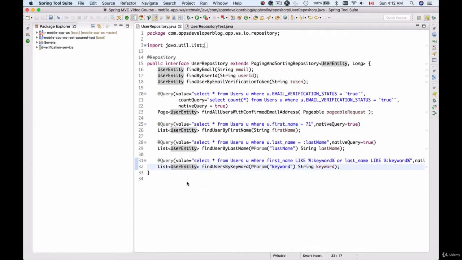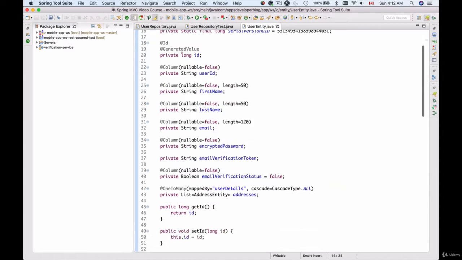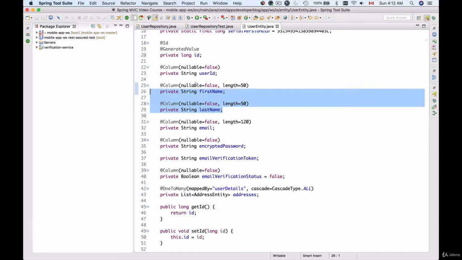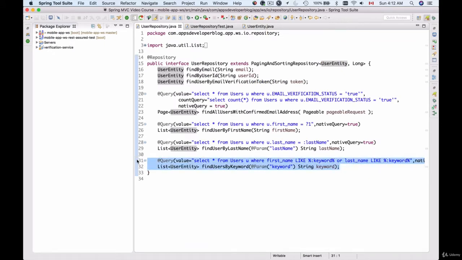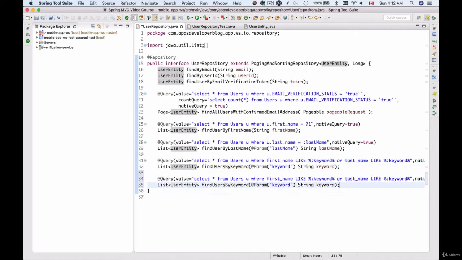I will open its implementation, and the user entity has so many fields. And in some cases, we might have even more fields. So in this video, we will learn how to return only first name and last name and not return the rest of the fields. So I'll go back to my user repository and I'll create a new SQL query that returns only first name and last name. So I'll paste it here. I will rename my method from findUsersByKeyword to findUserFirstNameAndLastNameByKeyword.